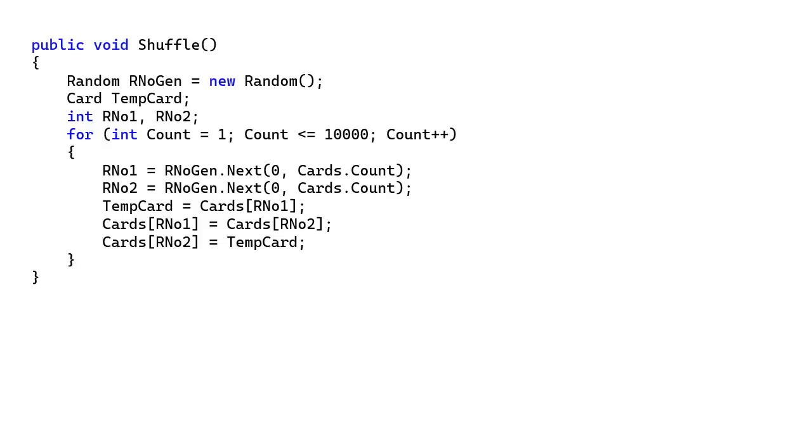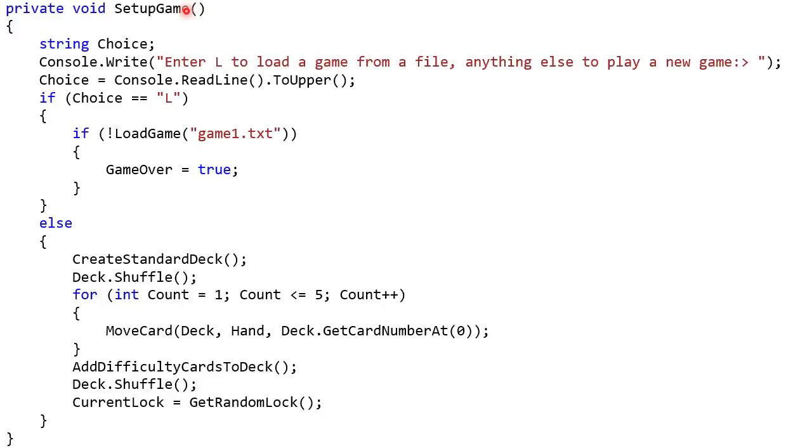And just a quick reminder, this is the shuffle method. We looked at this earlier. It's in the card collection class. So returning finally to setup game again, we're on this line now. The last thing it does is it calls get random lock, which we can see is returning a lock that's going to be stored in this current lock here.